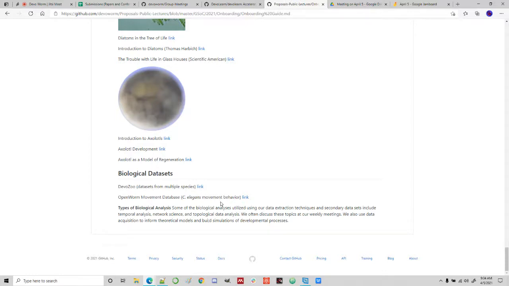It could be a benchmark, or you might do something interesting with some of the movement data. I think Mayukh did some work with this, and a couple of other people have been interested in it in years past. So that's something to keep in mind.